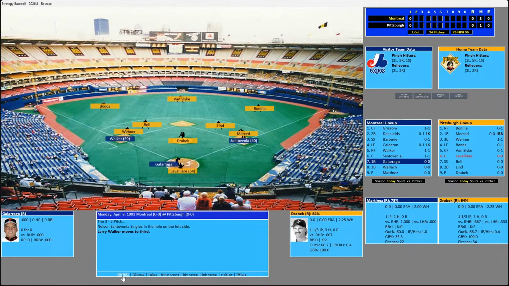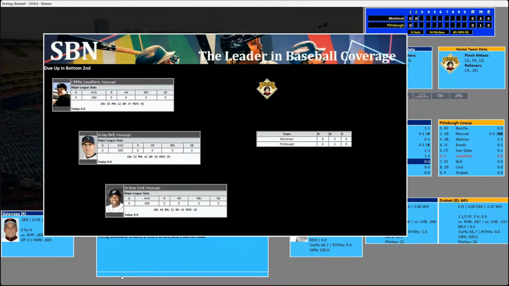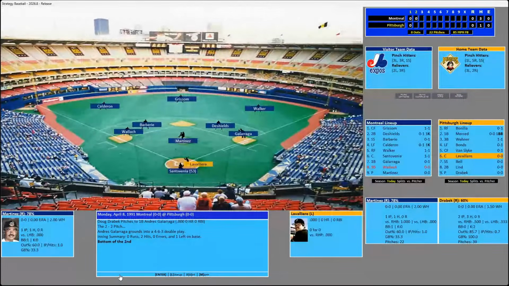All right, Buccos hoping to turn two with one down. Draybeck deals. Galarraga, I don't think is going to grind into a lot of double plays. 2-2 pitch. This one smacked out towards second, and he does. So it's going to be 4-6-3 inning ending double play. LaValliere, Bell, and Lind due up for the Pittsburgh Pirates. Scoreless here in the bottom of the second inning.